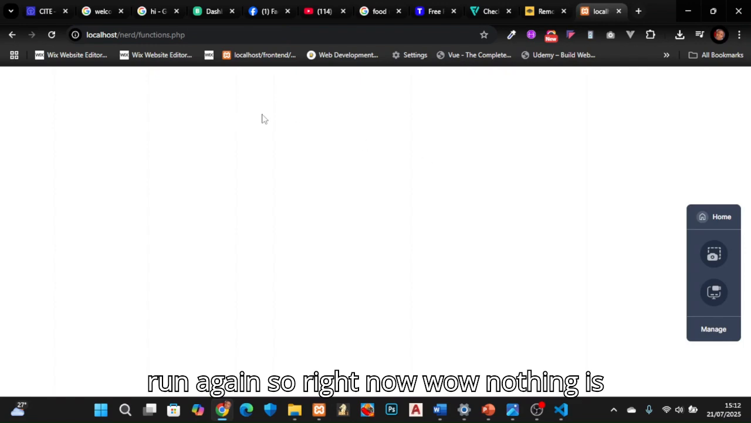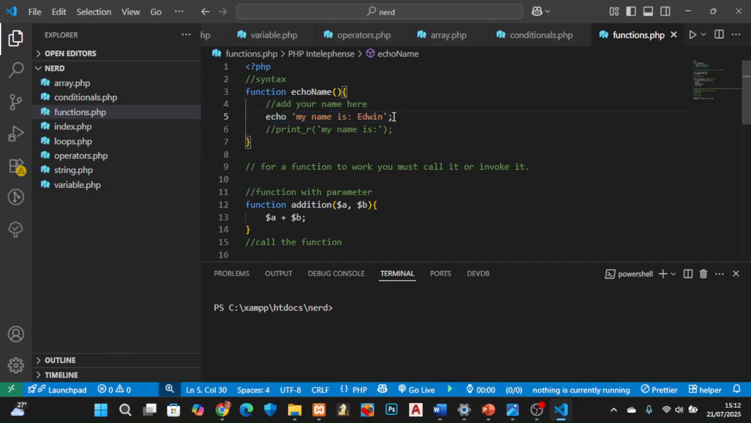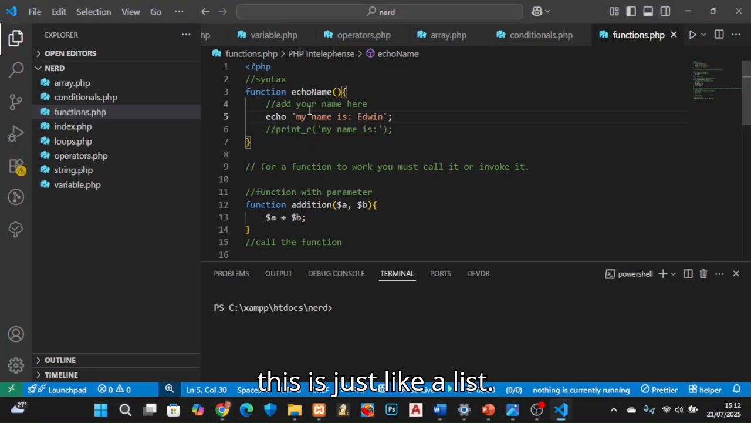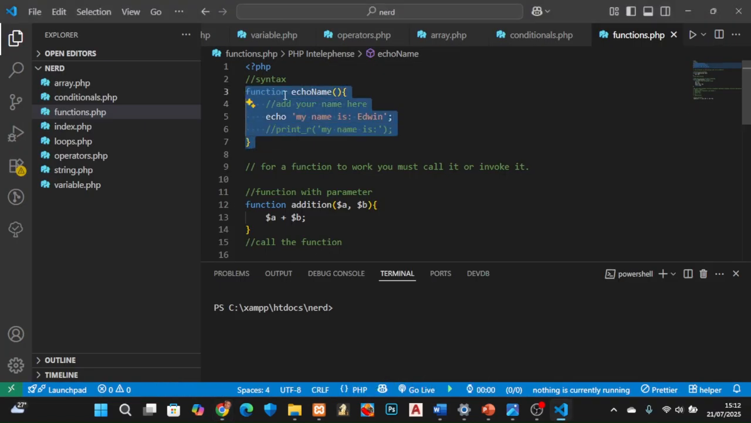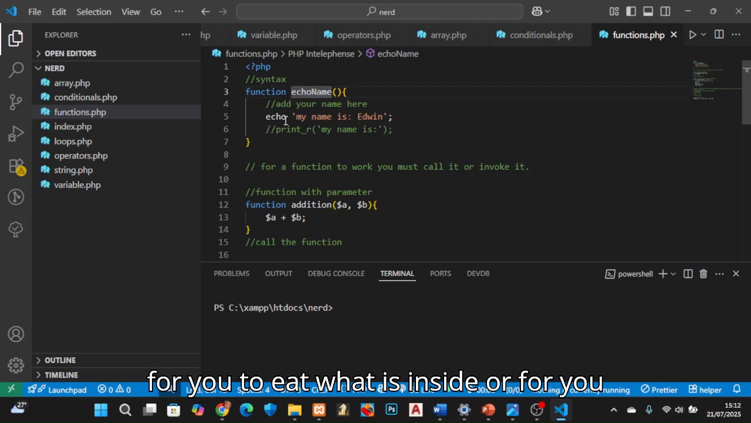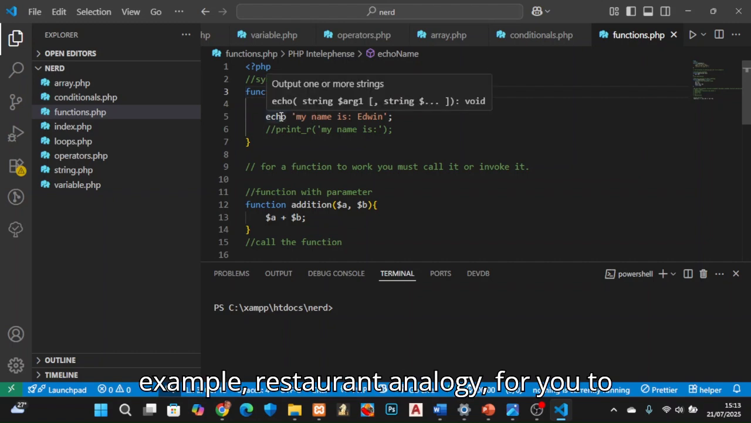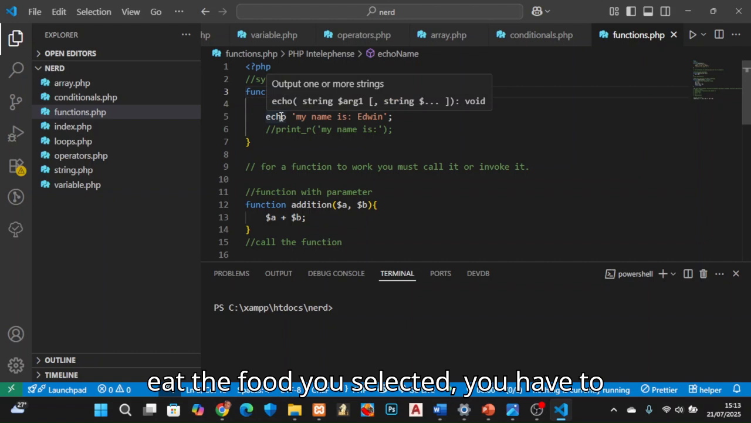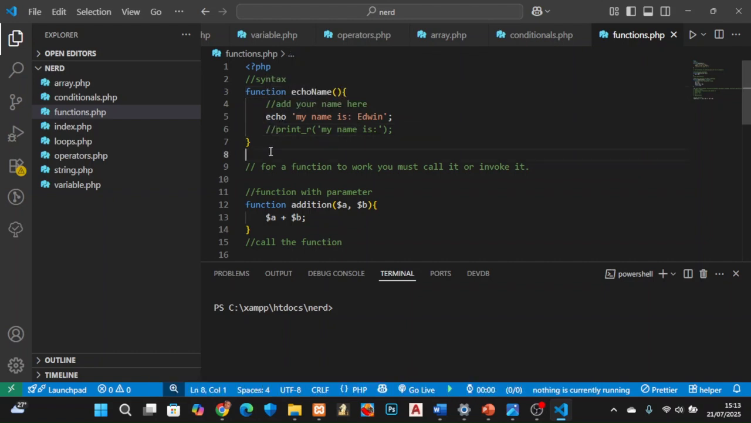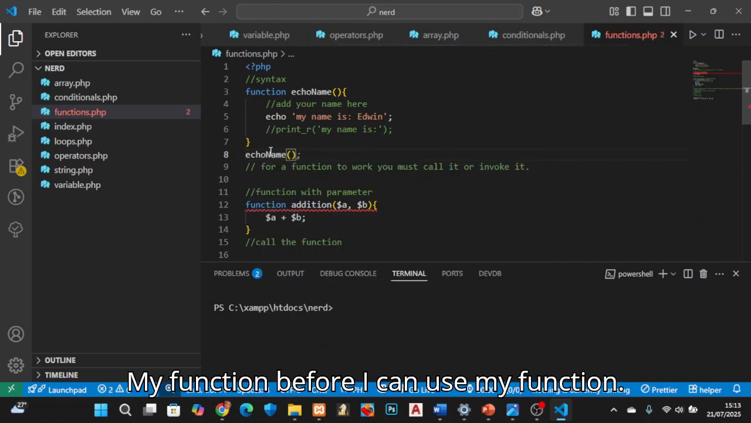So right now, wow, nothing is actually showing. Although, remember I told you that echo is used to echo things. You shout out things. But right now, nothing is actually showing. That's because this is just like a list. A function, like I said, is a list. So for you to use what is inside this list, for example, in your restaurant analogy, for you to eat the food you selected, you have to call the waiter to bring the food. So I must call my function before I can use my function.